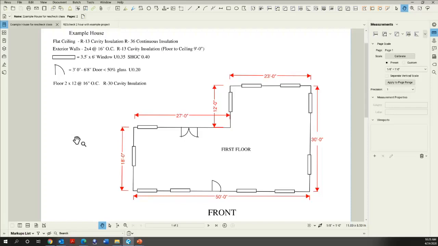A lot of energy guys that do this, ResNet guys and energy raters, will actually split this up, because the thermal bypass now is what? It's just the webs themselves. So it's not like a stud wall. Honestly, I don't have an issue with doing that.